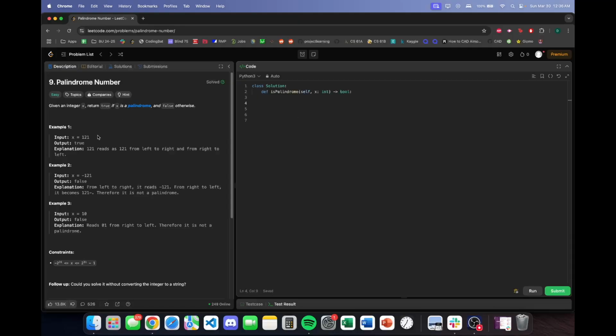They give us an example here, x equals 121. When you read it from left to right, it's 121, and when you read it from right to left, it's also 121. Now, an example of an integer that is not a palindrome, they give us negative 121, because when you read it from right to left, it's 121 and then the negative sign, which is not the same as the original x, which is negative 121. Another example would be 1212, as when you read it from right to left, it's 2121. And they're both different values.